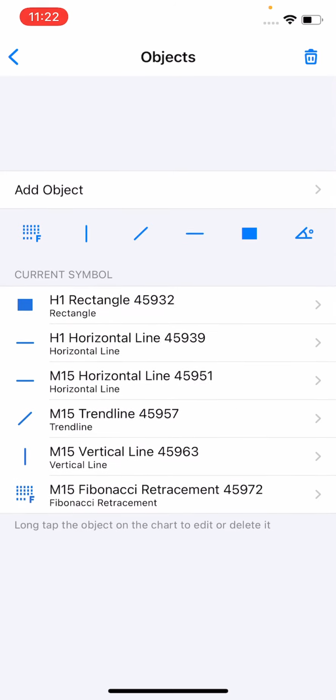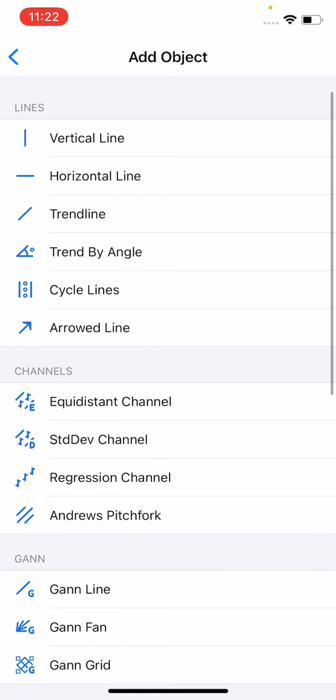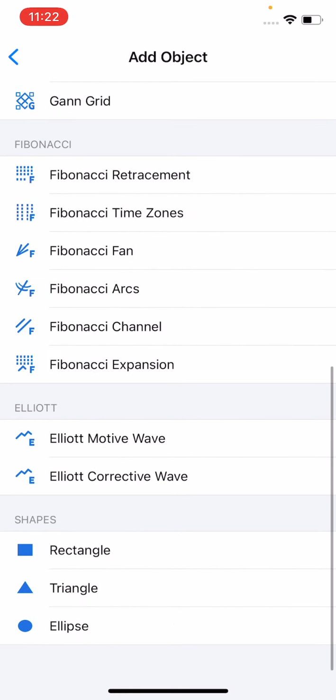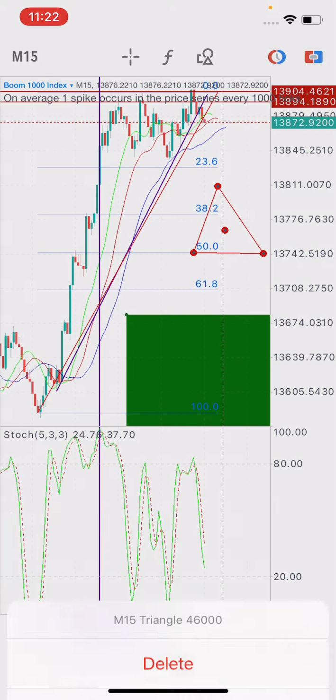We also have more objects. To see more of those objects, you click on objects, then you can see we have the lines, the channels, the gain, the Fibonacci, the Elliotts, and the shapes. So you can even choose a triangle. Can you see the triangle now? For example, with this triangle, you can also make it bold and add a color to it.